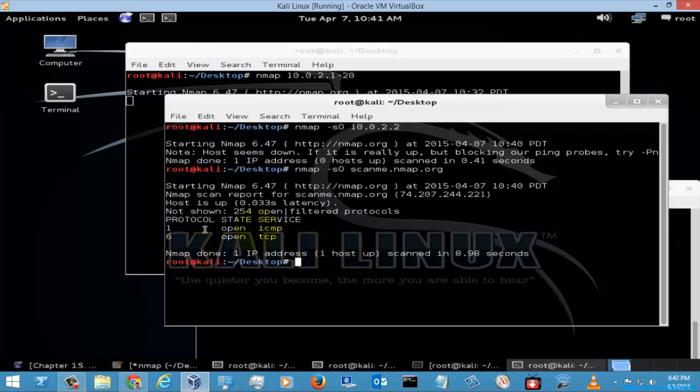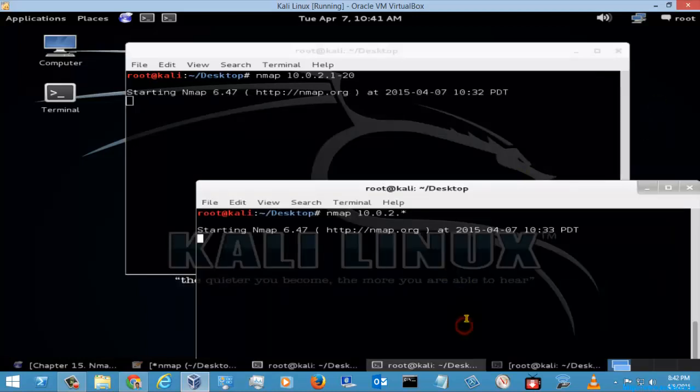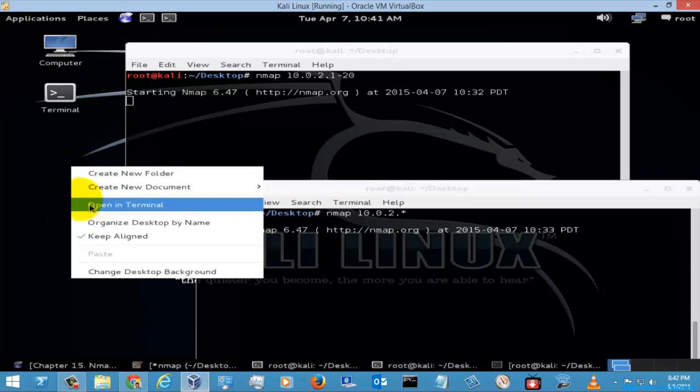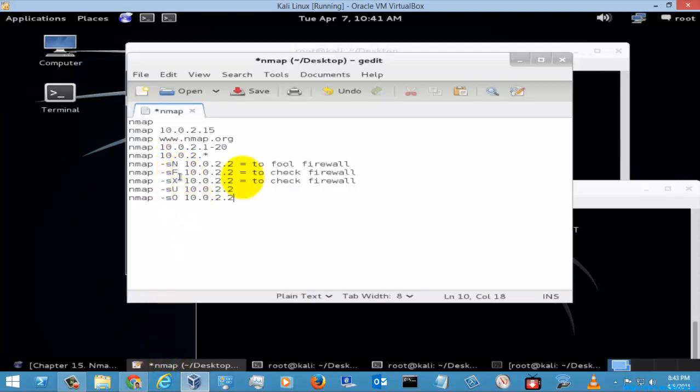You see here two protocols have been found. It was used for checking the open protocols in the host which I have mentioned. Two protocols are in open state, one is TCP and the other one is ICMP. You can just check these three commands.